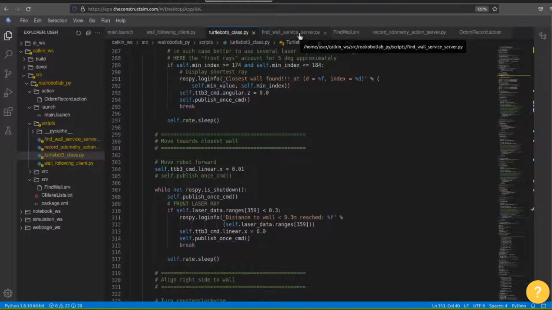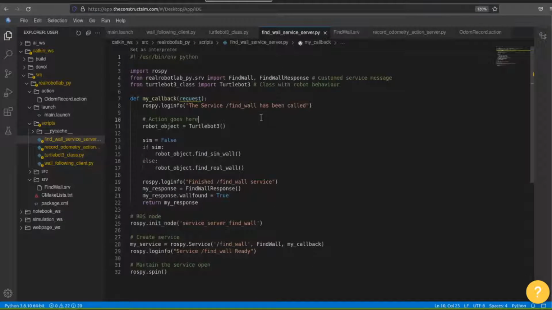Now, if we go to the service server code, here we find the classic infrastructure code of the service server. And in the callback function, we just declare a Turtlebot 3 class object, and we make a call to the function to find a wall. So until now, we covered part 1, we covered part 2. Now let's tackle part 3 corresponding to the action server.